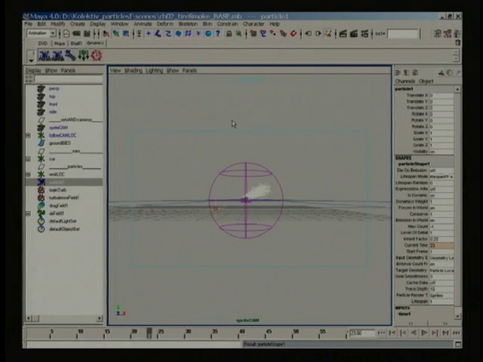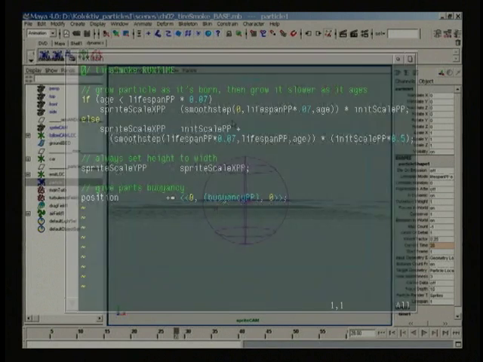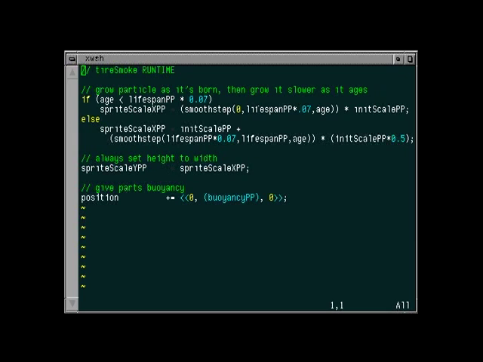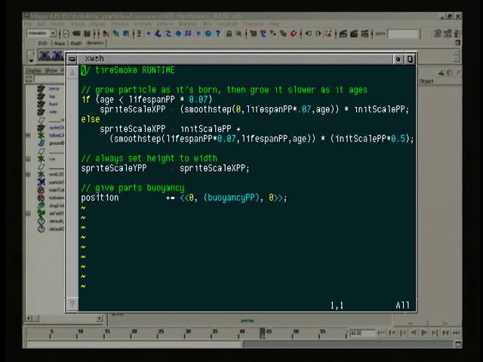Now, I want to add the smoke's runtime expression. First off, I want to scale up the particles as soon as they're born to their init scale value, then scale them up even more, but slower. I'm using a simple conditional statement to grow the particle to its target scale, which we defined as init scale pp in the creation expression. In the first line, I'm saying, if the particle is less than 7% of its lifespan, execute the next line.